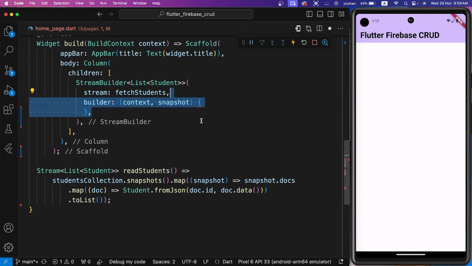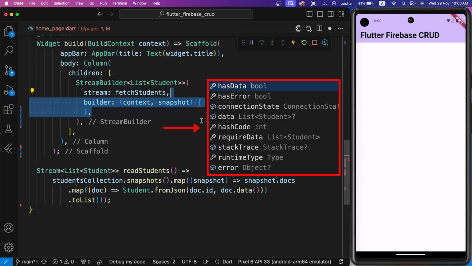Builder is a callback function. It takes two parameters, context and snapshot. The context parameter is the current context of the widget. The snapshot parameter is an object that contains information about the current state of the stream. This object has several properties such as data, hasData, error, hasError and connectionState.